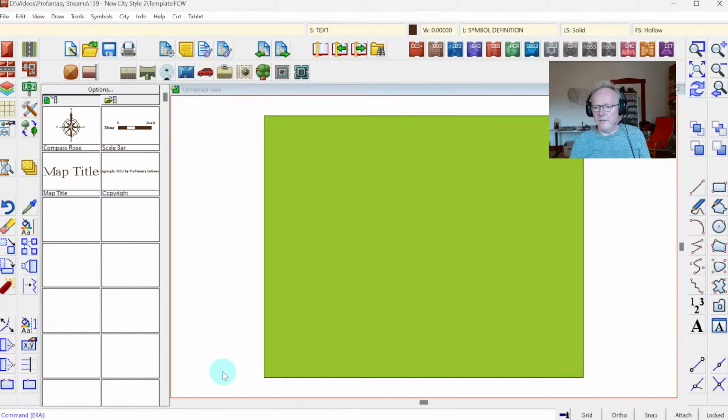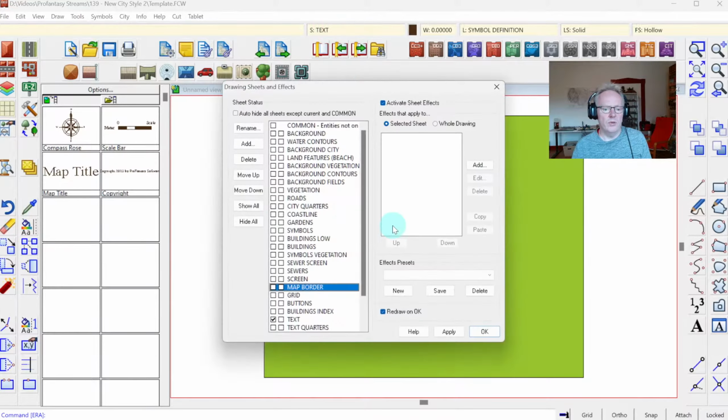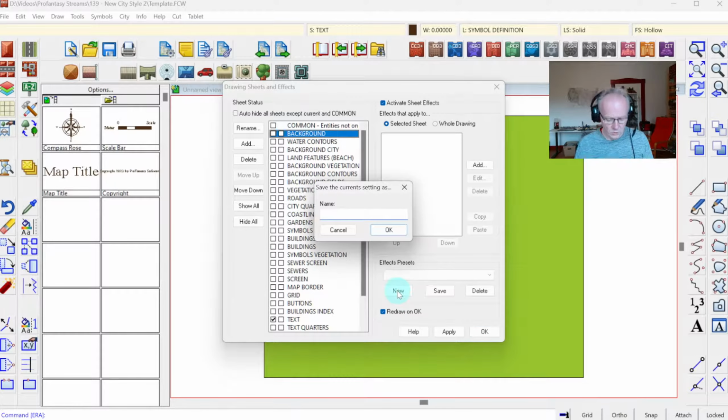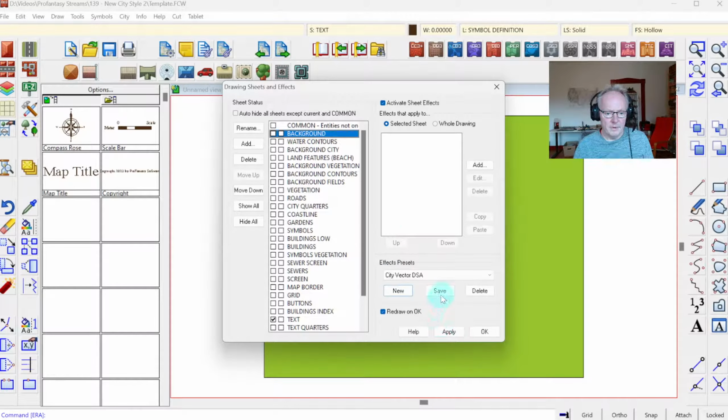So we've set everything up that we need in the setting. There's just a few things I like to do. I like to save my effect presets, all the sheet effects I've set in here. See, they are not saved under a specific name, they are just saved with the map. So I'm gonna do new, and I'm also calling them city vector DSA. Save that.